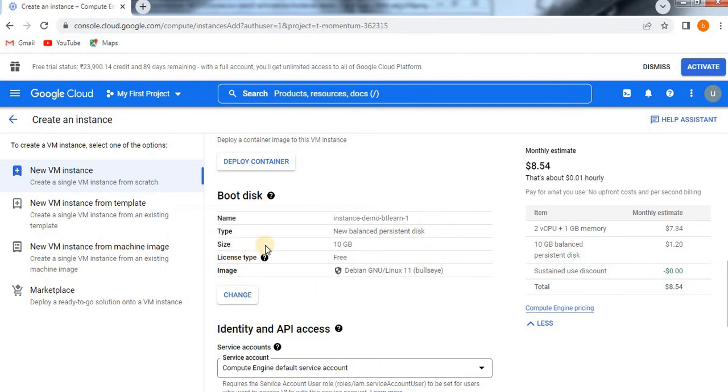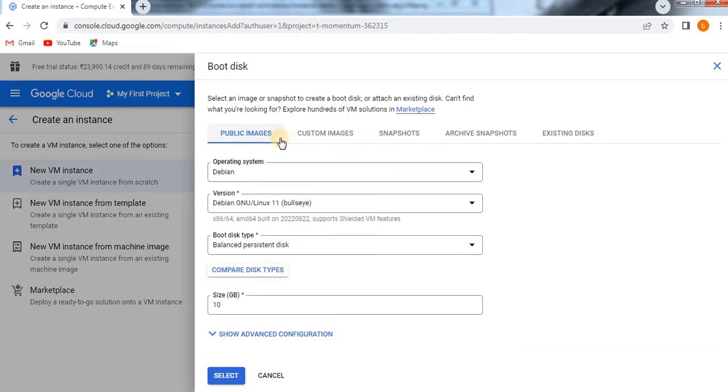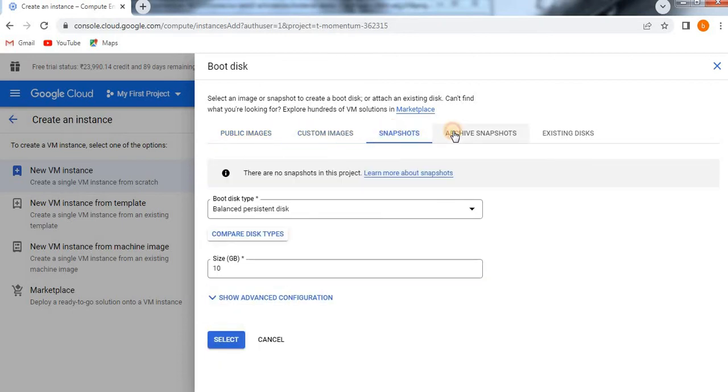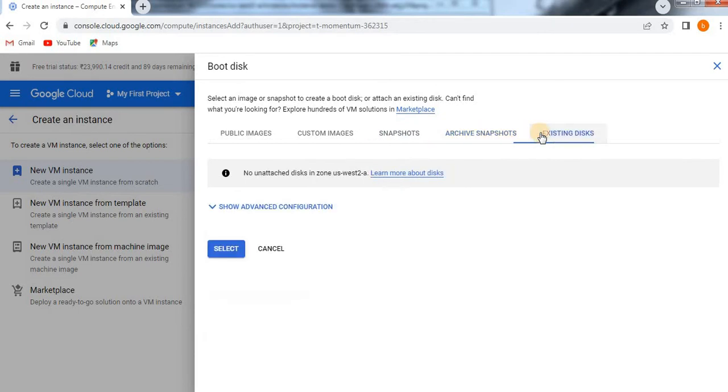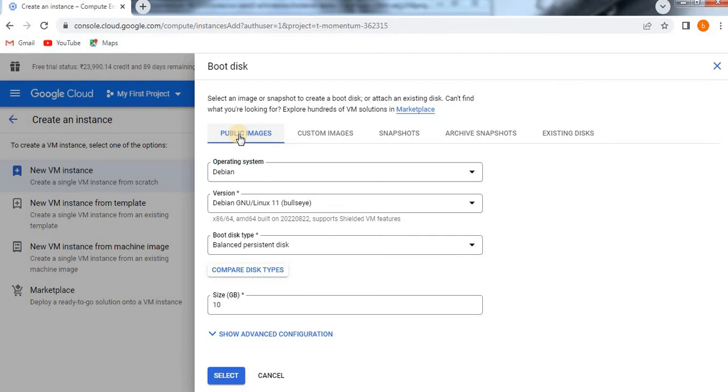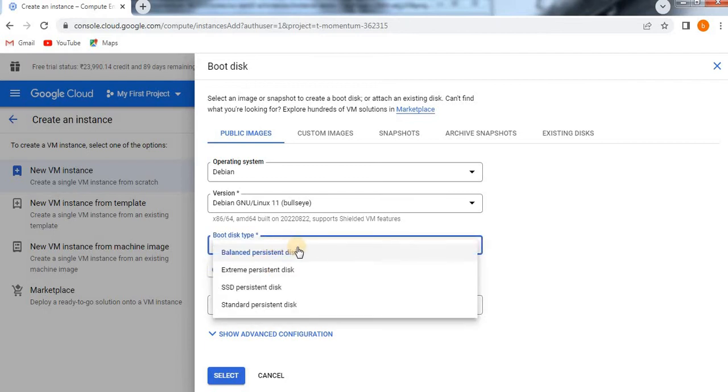Now see the boot disk. It has four types of boot disk. If you click on the change button, you can create a boot disk using a public image, custom image, snapshots, archival snapshots, or an existing disk. As per the requirement, you need to select it. As of now, I'm taking the default one. I'm going to create a VM instance from public images, with the operating system Debian, version Linux 11 Bullseye.